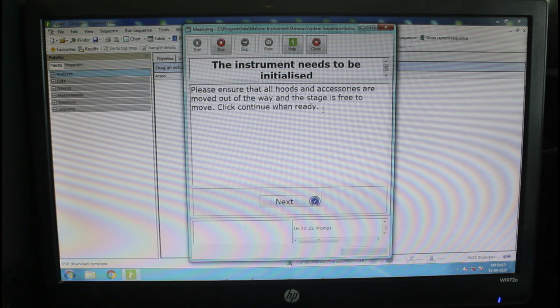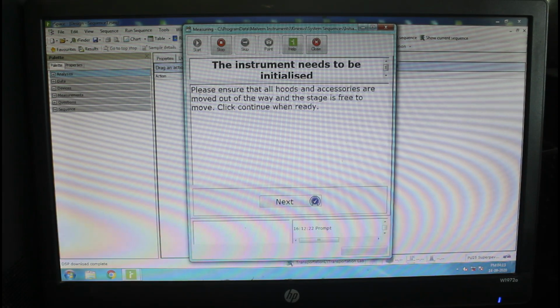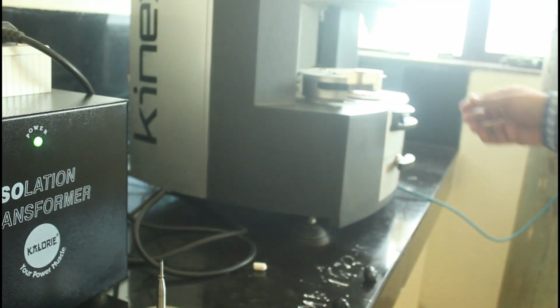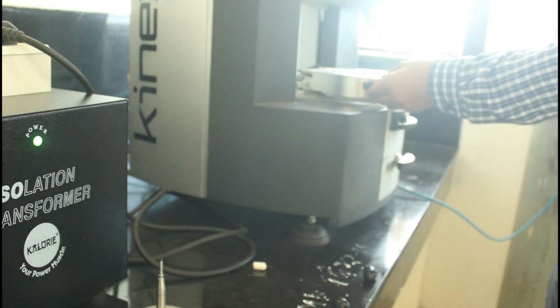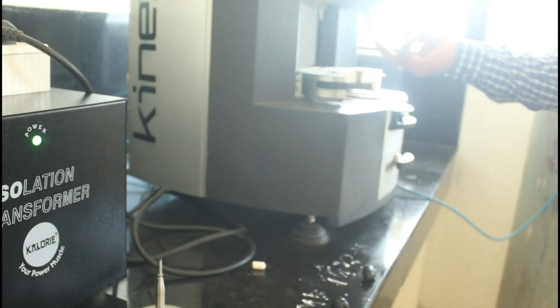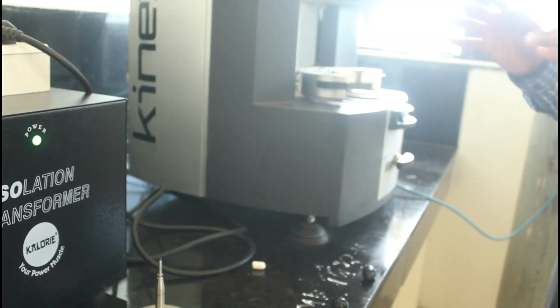Now when you open this particular equipment, the first thing it asks is to please ensure that all hoods and accessories are moved away from the equipment. What does hood mean? This is a hood, right? This particular thing is called the hood. It is movable, and here we will fit the spindles. So all these things should be removed first, right?